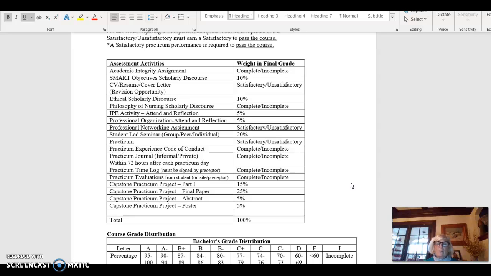You're going to submit a CV, resume, and cover letter for, it can be a hypothetical job you want in the future. And you're going to have a lot of chances to revise it throughout the course if you want to. That's satisfactory, unsatisfactory.